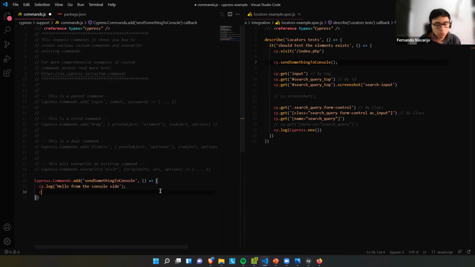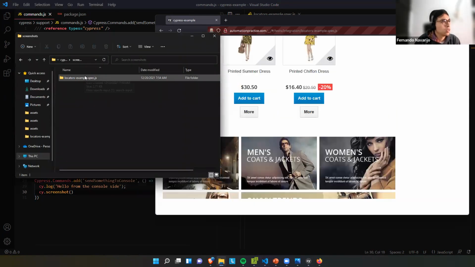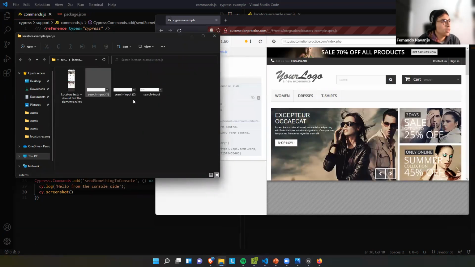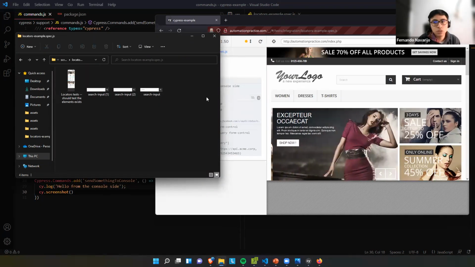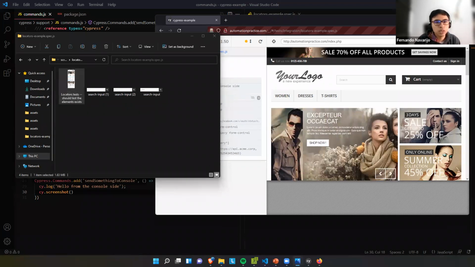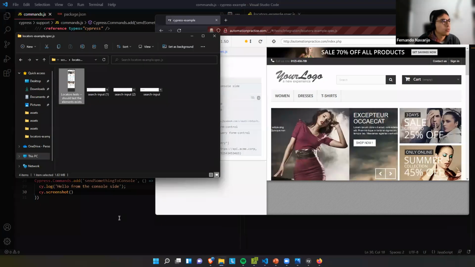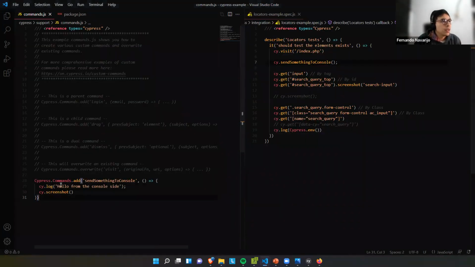So let's say that here I want to take a screenshot of the things before, I don't know, before everything starts. You see here we have now the other screenshots of the other test run and the screenshot that we just took, that is this one. Okay. So this is the basic way you can write a parent command.